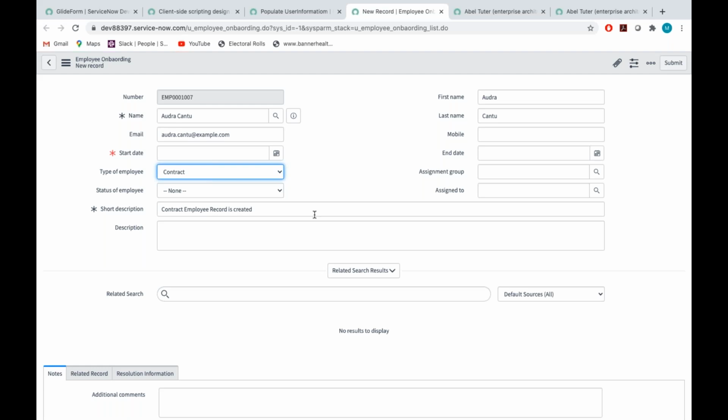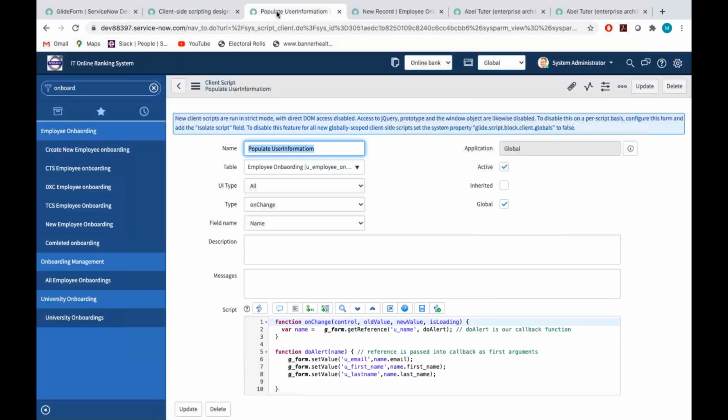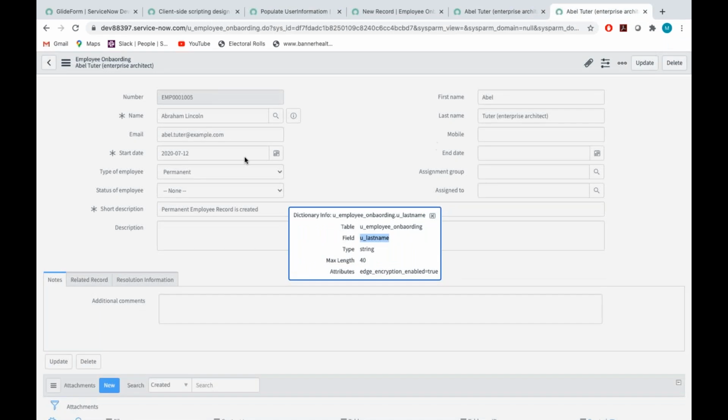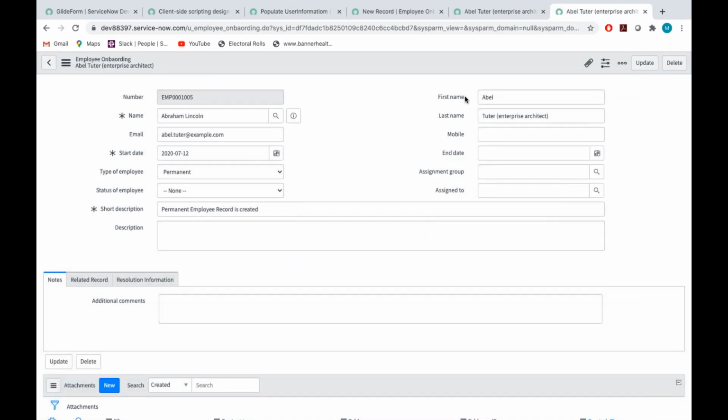So whenever you are using the get reference function, see that script. We have created some function and we have created some field value. Don't forget to change this field value, whatever that name is. So variable name equals g_form.getReference of that name, backend value u_name, and we are declaring some function. doAlert is our callback function here, and to the function doAlert we are passing the name argument, and name dot, I want to set the email of my employee onboarding record, first name of the employee onboarding record, last name of the employee onboarding record.